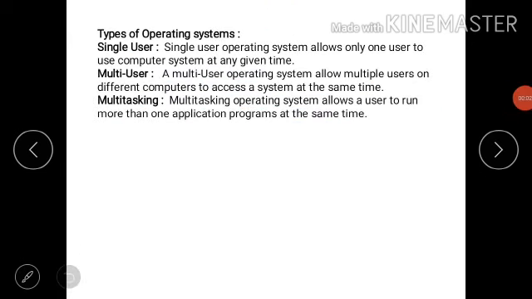Types of operating system. Single user. A single user operating system allows only one user to use the computer system at any given time. Multi-user. A multi-user operating system allows multiple users on different computers to access a system at the same time. Multiple means more than one user can use different computers to access a system at the same time.